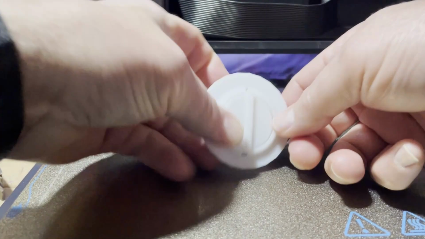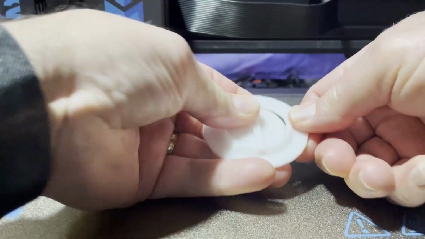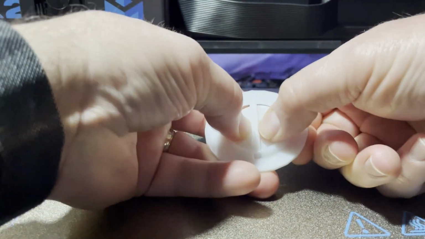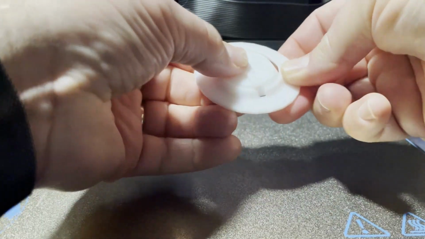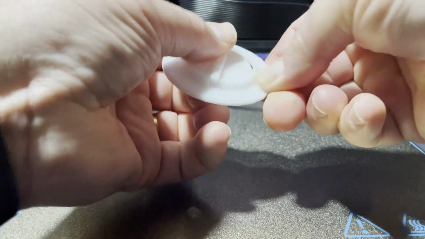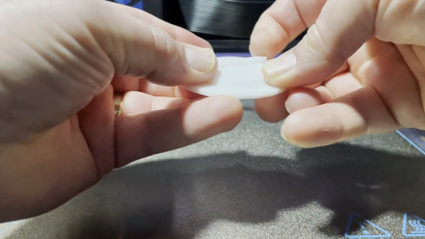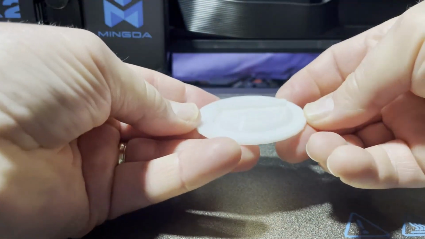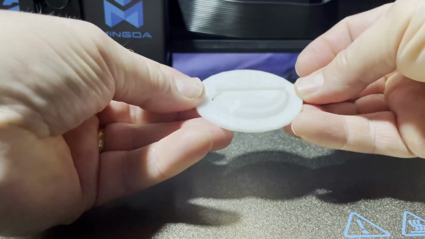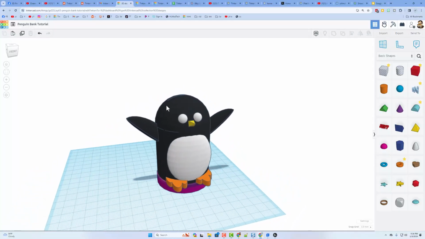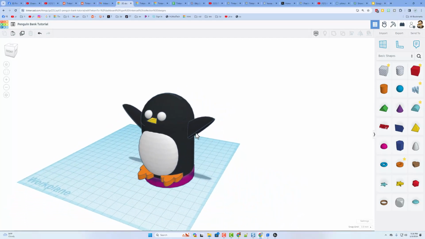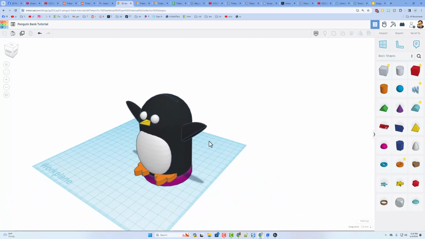And here we are, friends, just finished. Pops through. Takes a little bit of force to get it out. That's pretty darn slick. If you printed this before I fixed that, I do apologize. Hopefully now everybody has success.